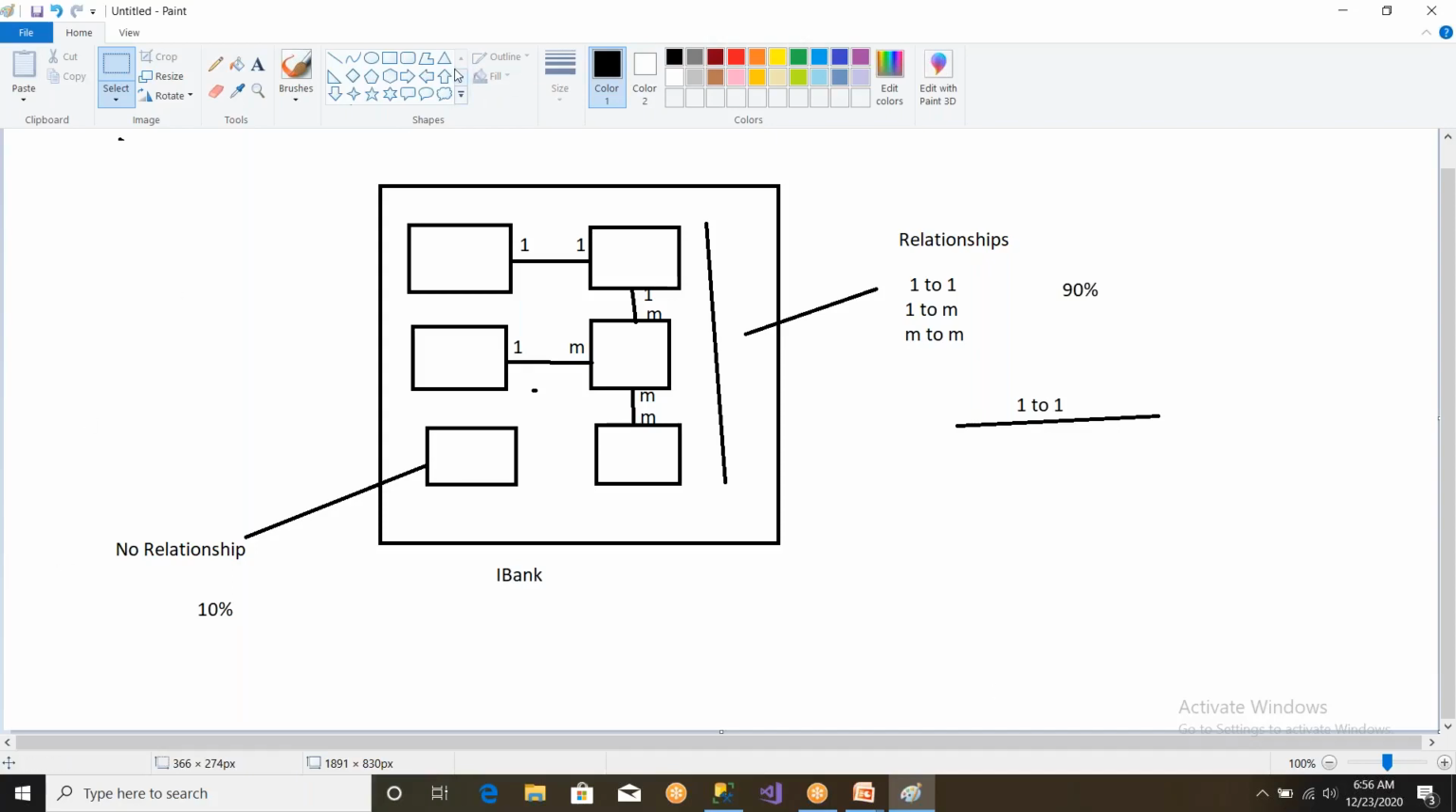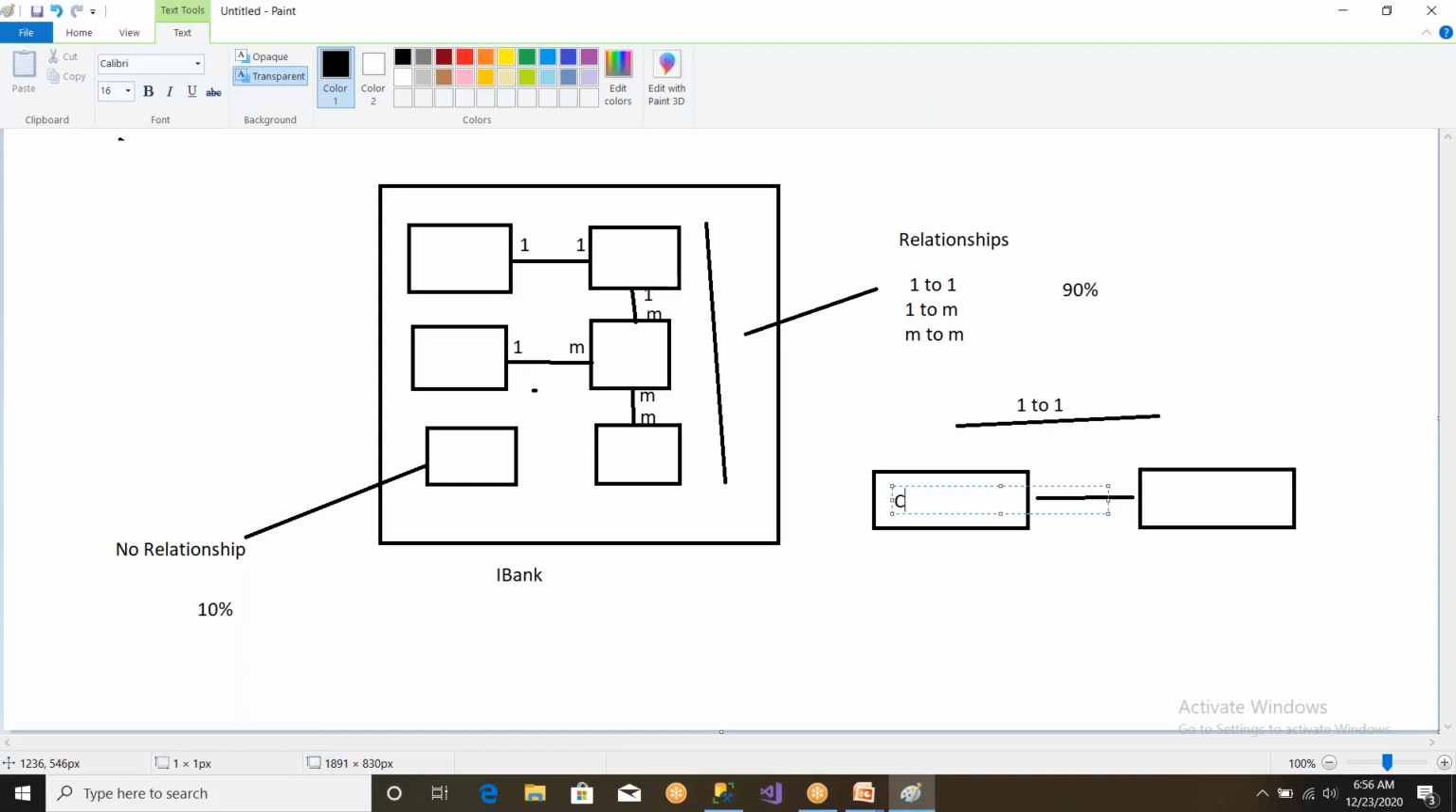Clear? So let me take two tables. One table is called the president's table. One table is called the country table. Okay, country and president. I'm going to discuss what is the relationship between these two tables. Now let me take country and presidents.